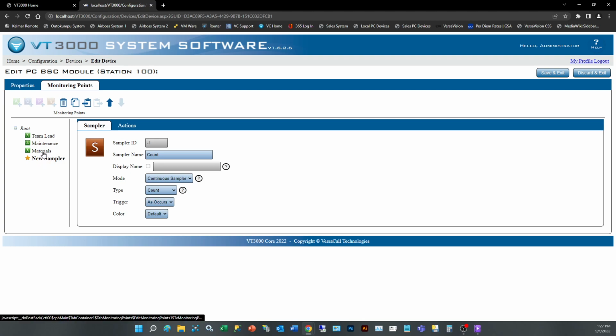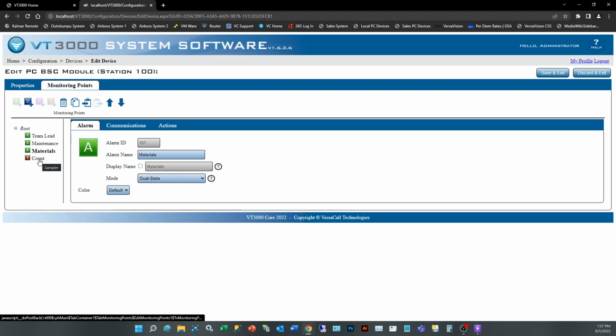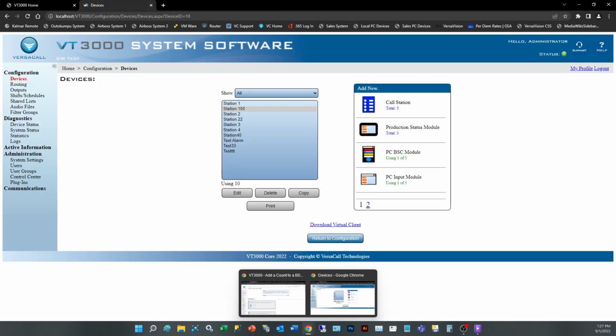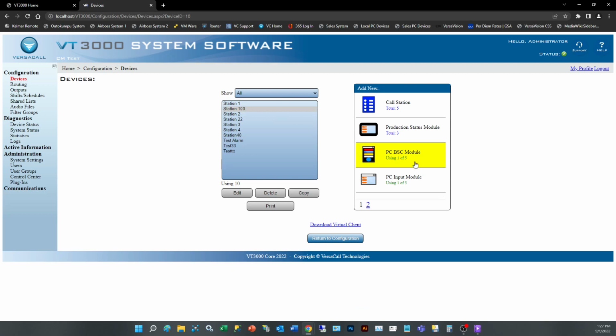Basically, it's going to show up here. Just click on another one. Now we're going to see that our count is here. We're going to hit our save and exit button. And so what I'm going to show you is I did this on a PC BSC, so I can kind of show you what that looks like.